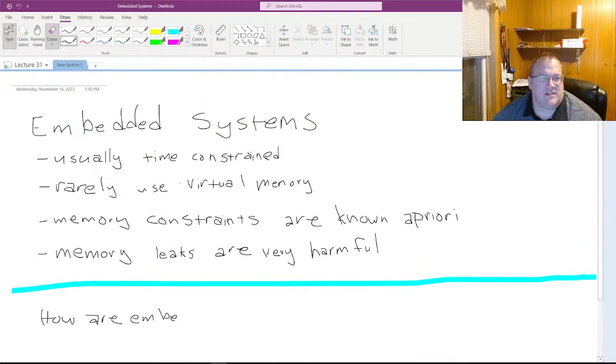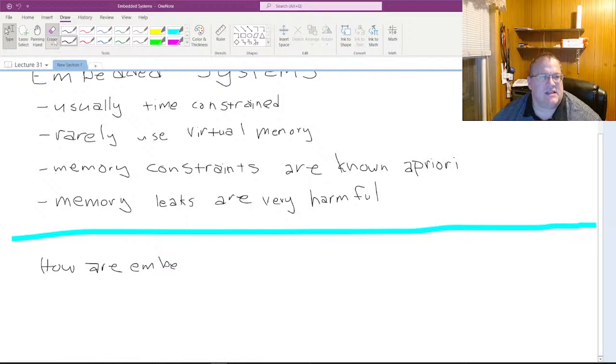Well, I guess we've already been talking about embedded systems. These are things that make it different, right? I was going to put how are they different, but that's already what we were talking about.